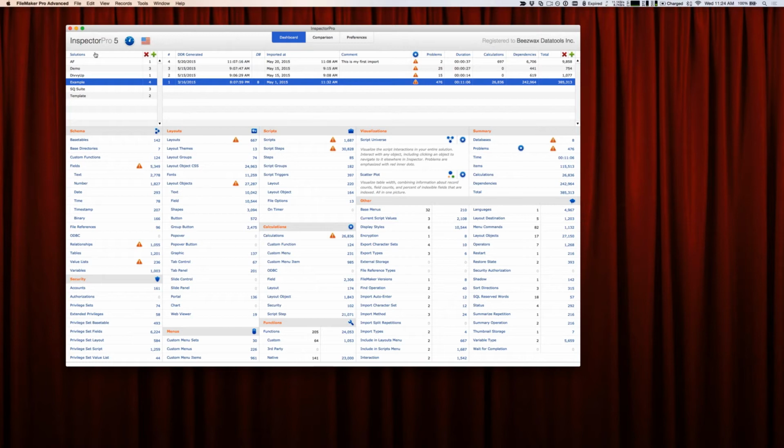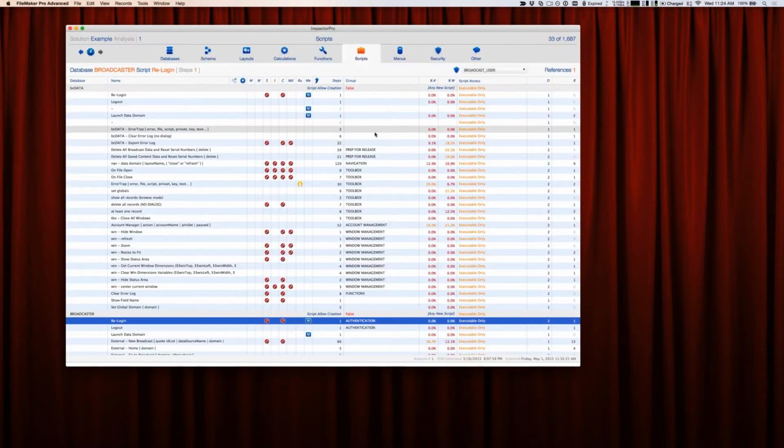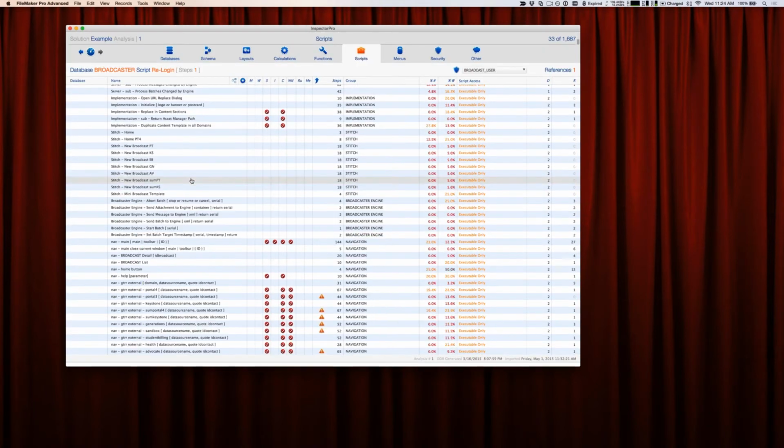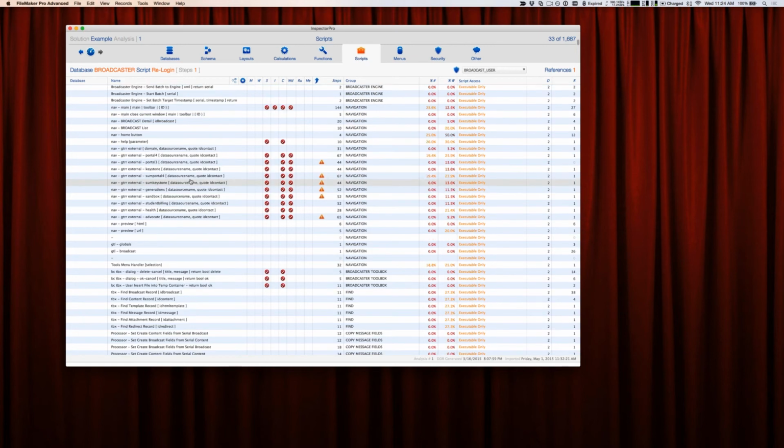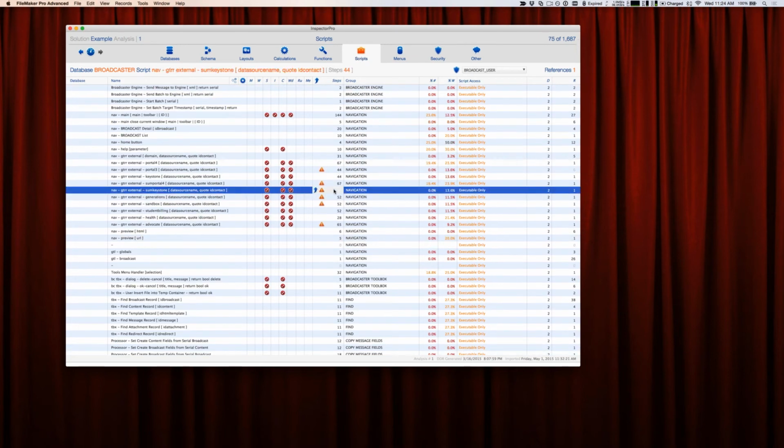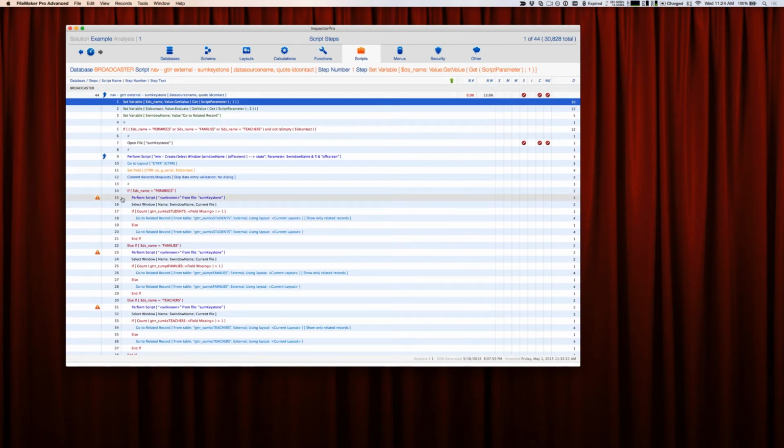warning symbols. Now, you can click on scripts like we just did, and you can scrub through here, and you'll see, oh, there I saw some warning symbols. Let me go click in that script and look at that. I have a script that I'm calling that's gone. Again, over here and over here.